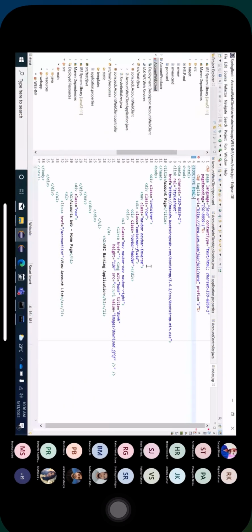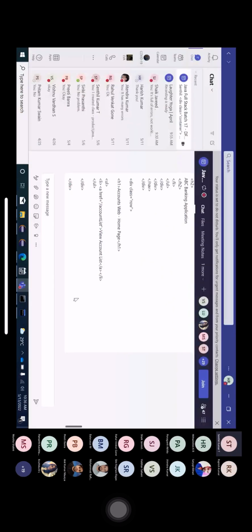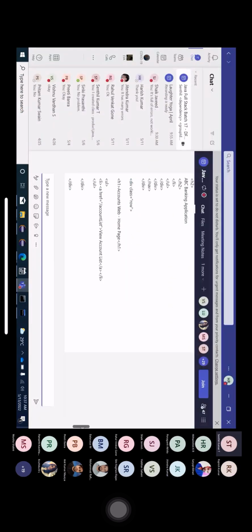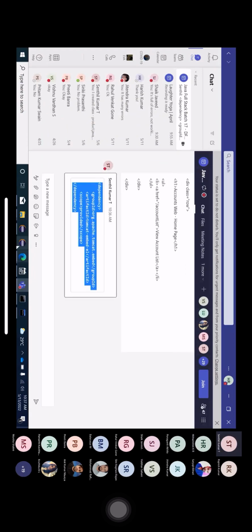Go to your chat window once, copy the code into your pom.xml file. Copy the code from the chat window and put it in your pom.xml file, and give mvn clean install and update your project.